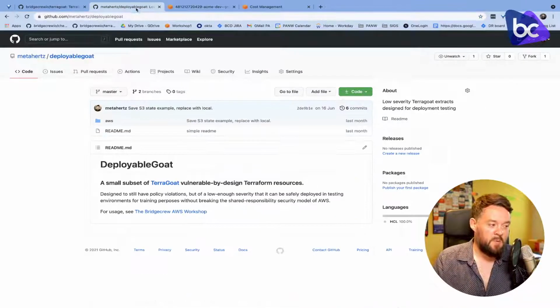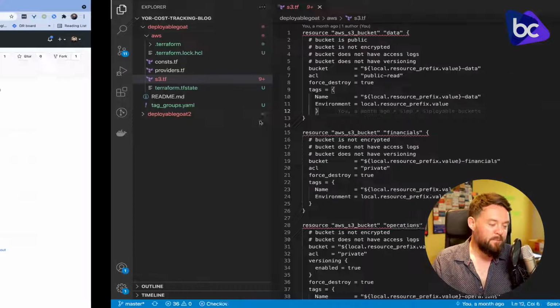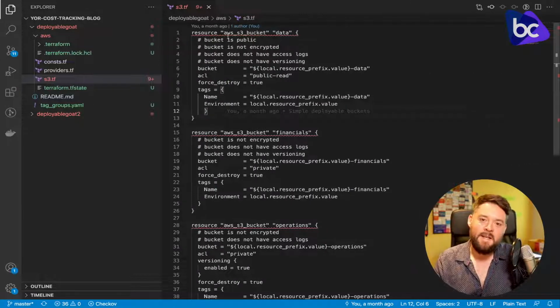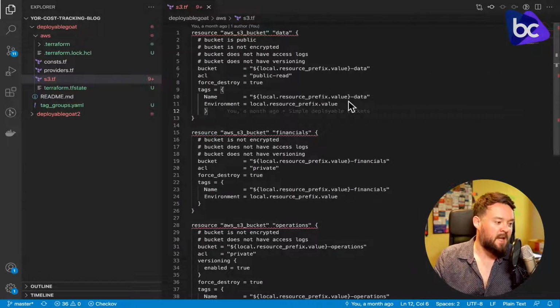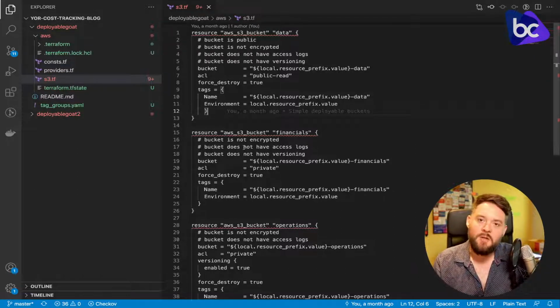So what we've done is we've taken a subset called deployable goat, which is just a number of buckets which are safe enough to deploy into a test environment. So what we see here, as I said, is three S3 buckets. And as you'll see, they have a couple of tags like name and environment from the existing Terraform, but they don't have that much information that will help us identify and manage them once they're deployed into an AWS account, let's say with tens or hundreds or thousands of other objects.